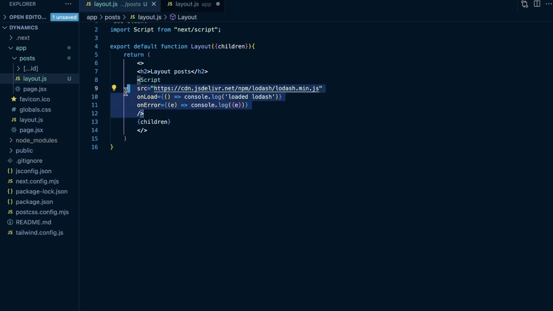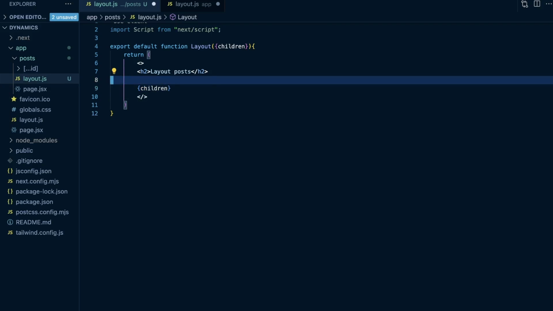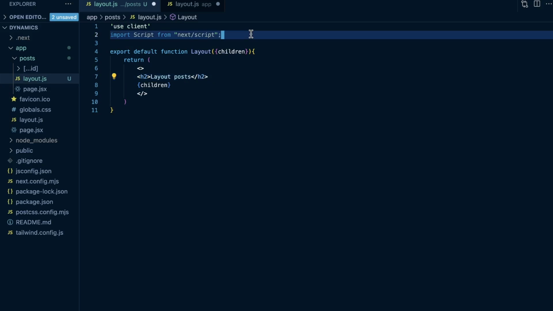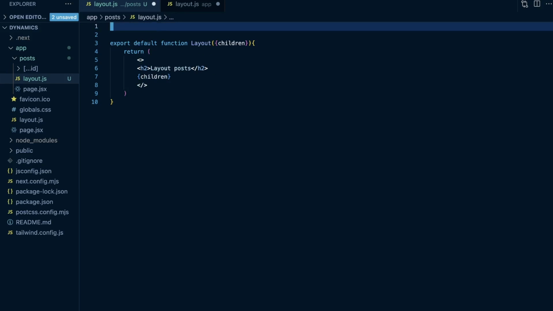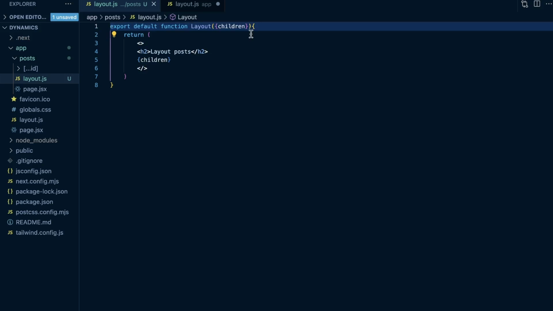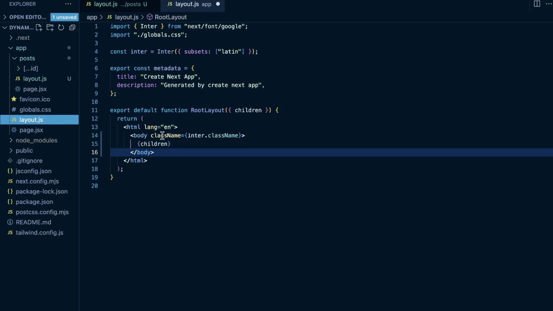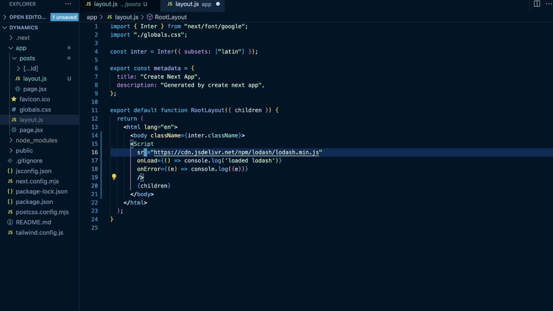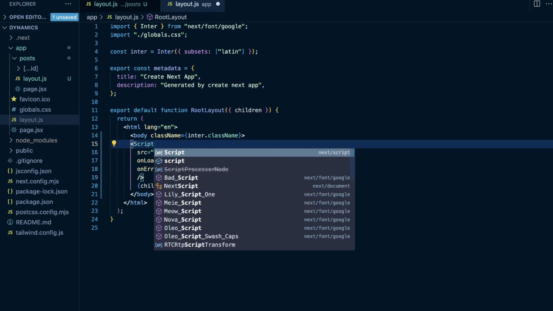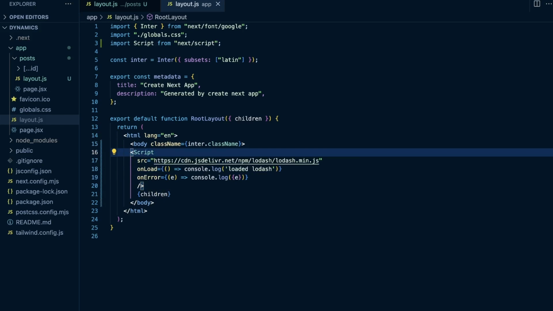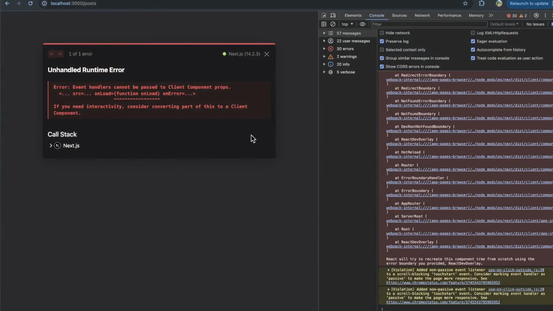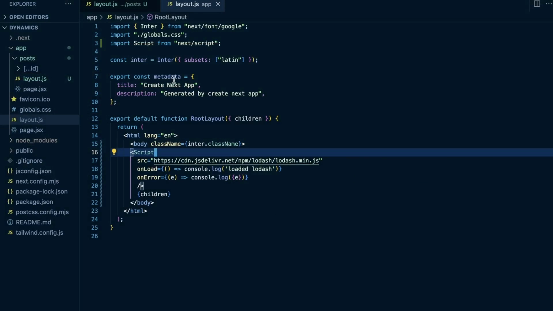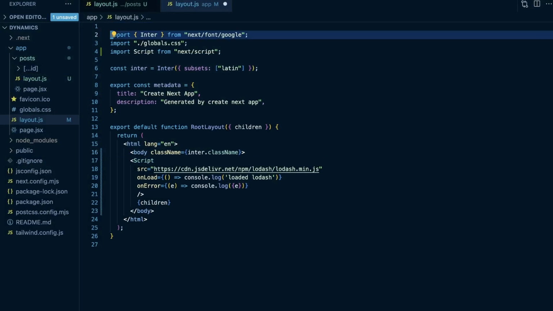So I'm just going to copy what I have here, or actually Command X. So it's no longer within our posts layout. And I'm going to remove those because it doesn't need to be a client component anymore. And then in our root layout, I am going to go ahead and paste this in here. But we need to make sure to import this from next/script. And then if we come back, we see it needs to be a client component. So let's do that quick.